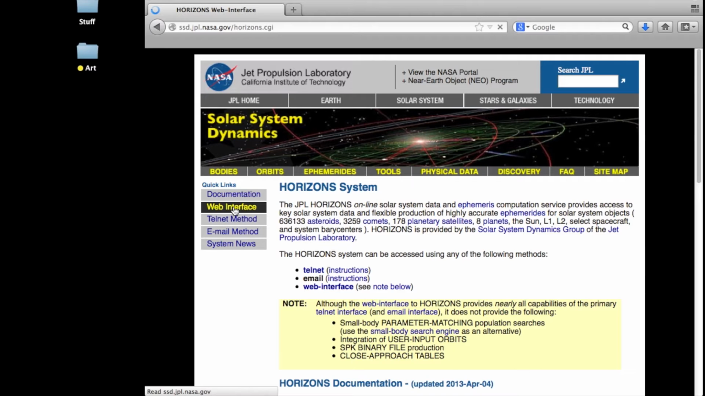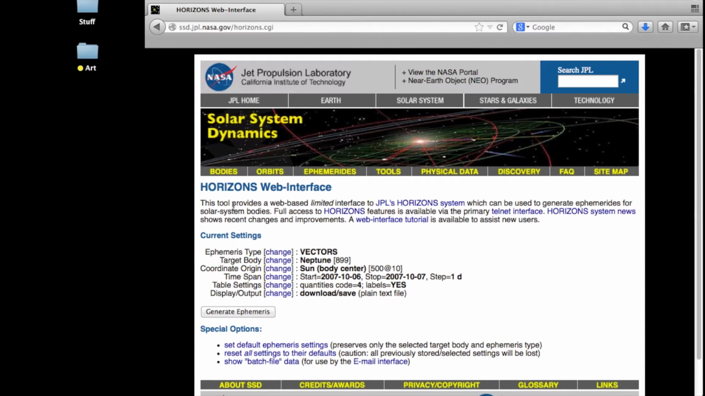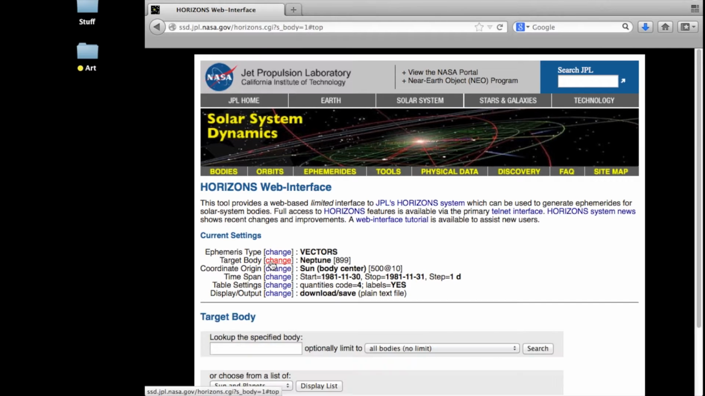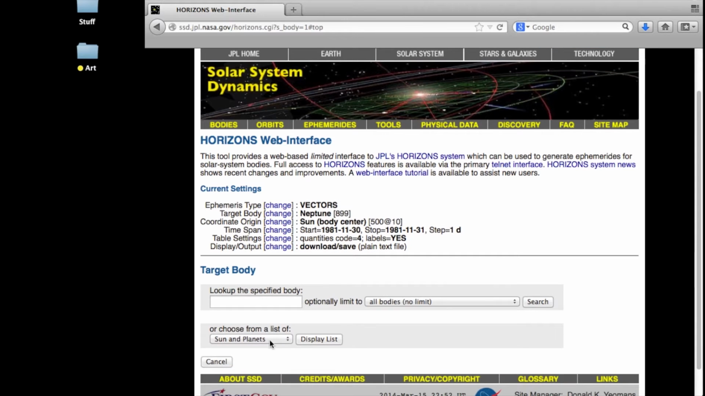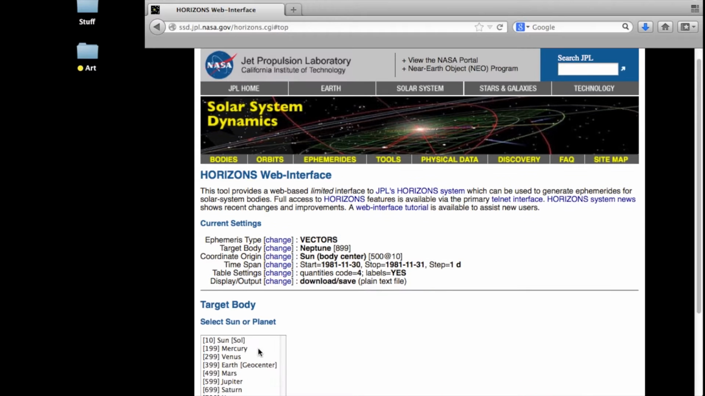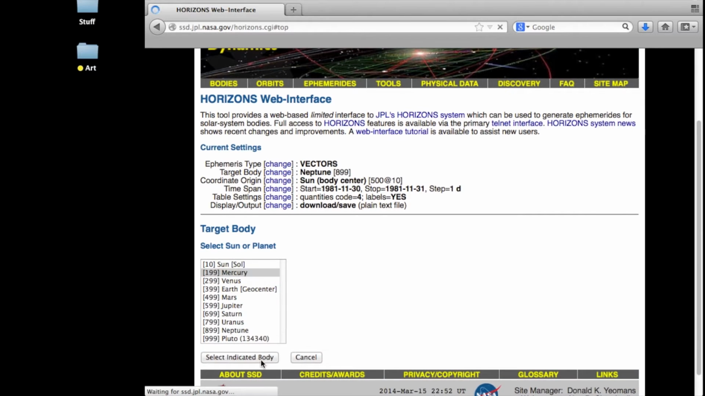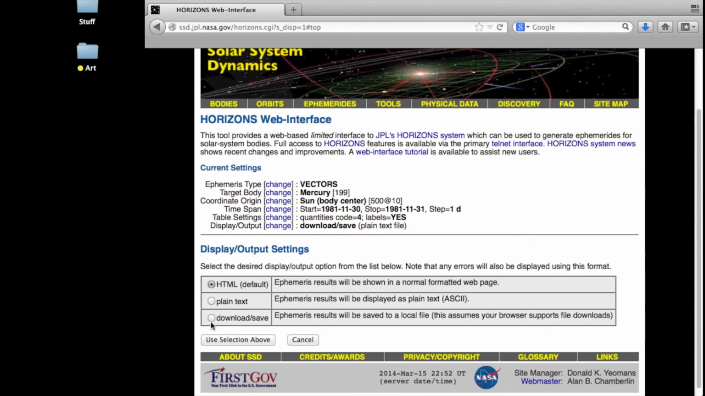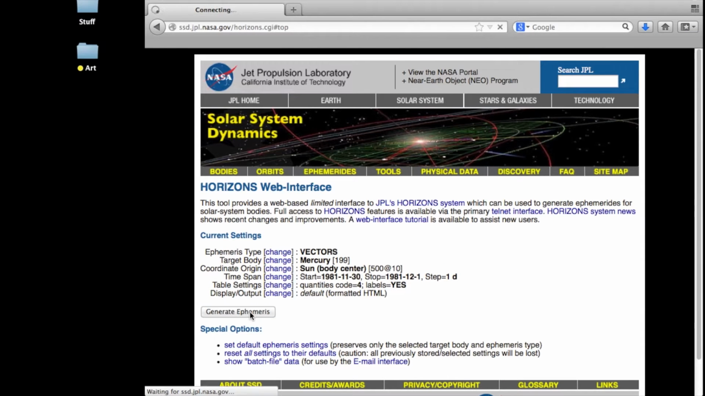So if you go to the web interface, you first pick what type of data you're looking for. So I want vectors, which will give us the X, Y, and Z coordinates. The next step is to pick your coordinate origin, which is where you want everything to be based off of, which will be the sun. And you pick the date that you want the information for. And the last step is to pick the target of what you want. And down here we choose where we want to see it. So I just want to see it right on the website. And then you hit generate.